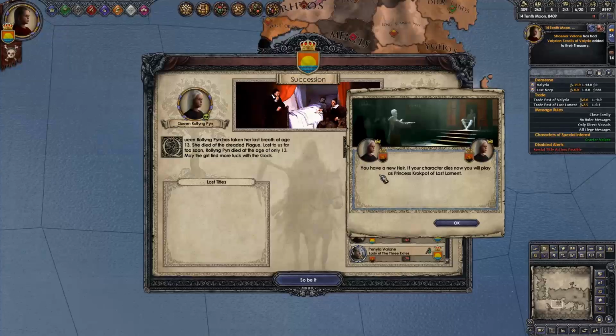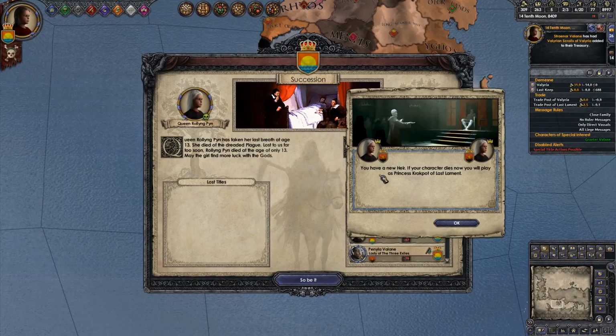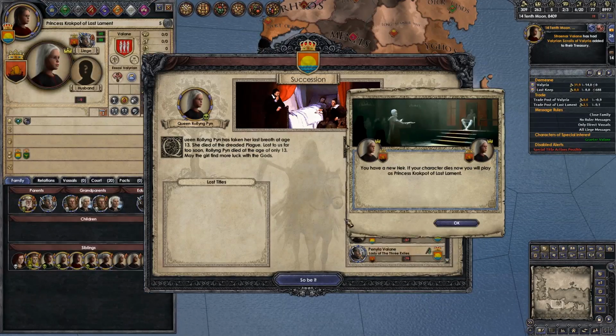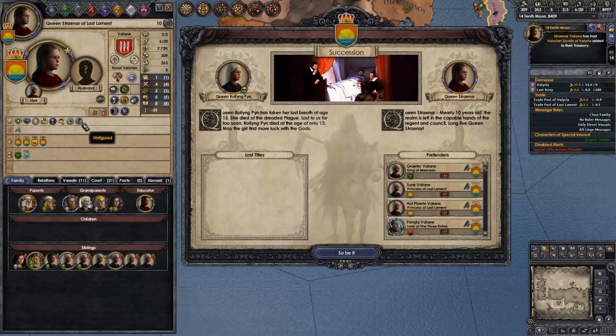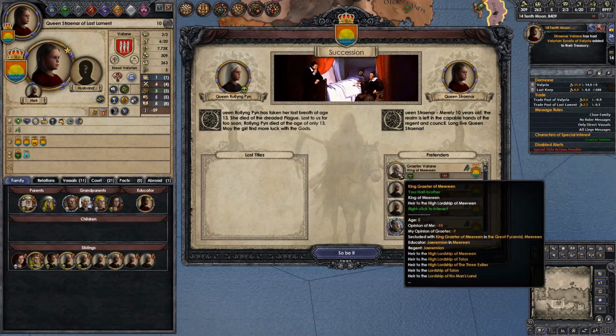Well, I was wrong all along. What a shocker, huh? Queen Rolling Pin has taken the last breath at the age 13. She died of the dreaded plague. Apparently got it again. Oh, that's Crockpot. We're now playing as Queen Strainer, who is a disfigured, disgusting child. Long live Queen Strainer. And then we've got Greater Valane, our half-brother.